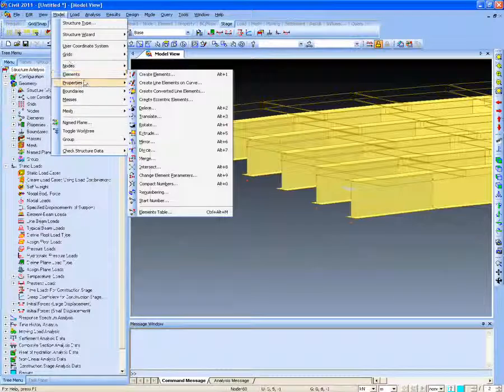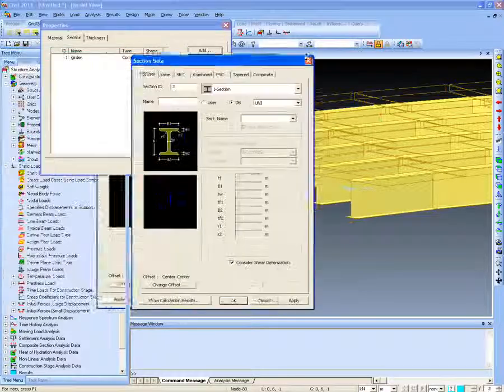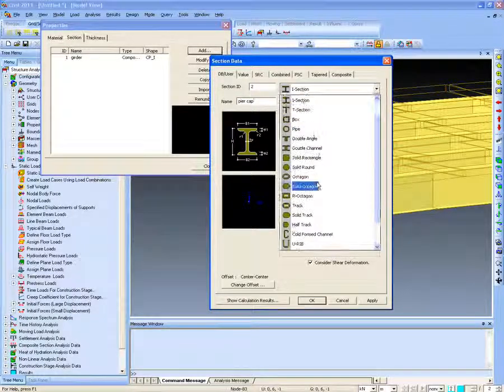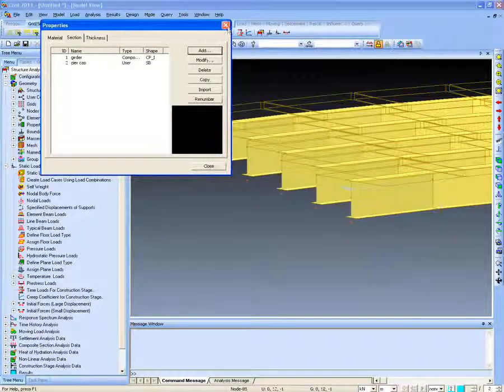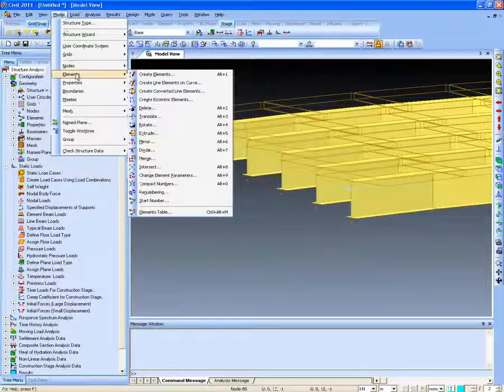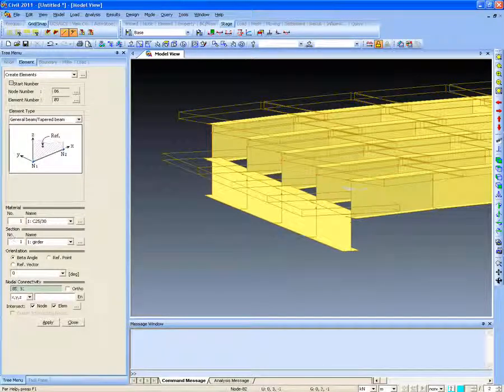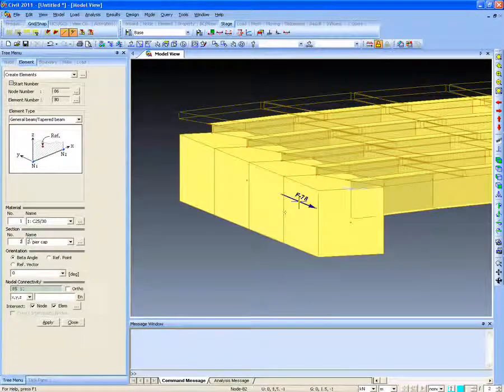Now I will define the section for the pier cap. The pier cap will have a rectangular section having the dimensions of 2 meter by 2 meter. And I'll create the pier cap. First I will select the section for the pier and then I will create the pier cap.